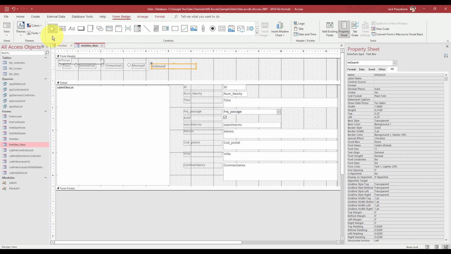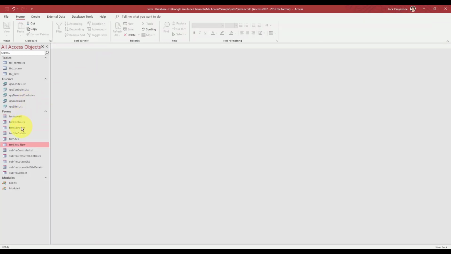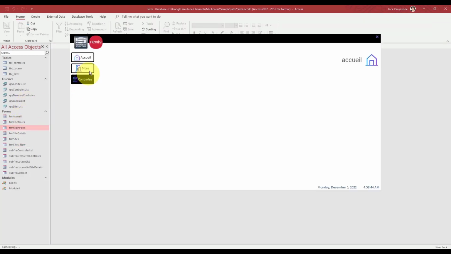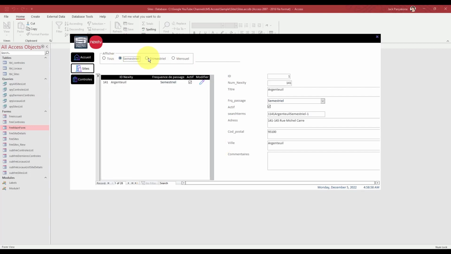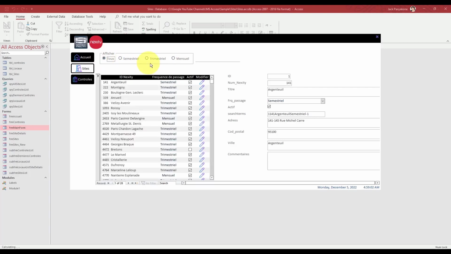Okay, so save that, close all. Let's take a look at it again. There you go. So that's it. Text search is right there. All right. So yeah, that's fine. You can do it that way. That's how you do it. And you can see there, you can do this without setting anything here. You see?